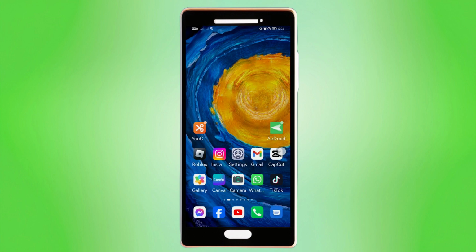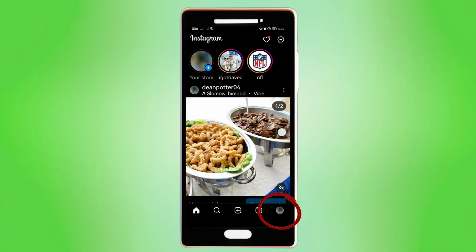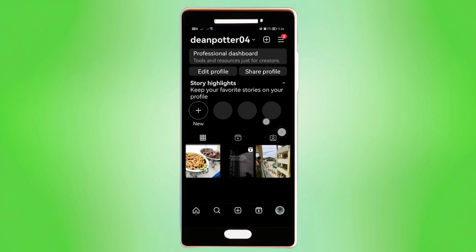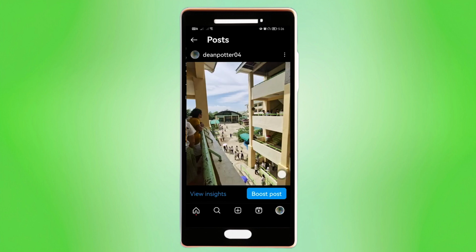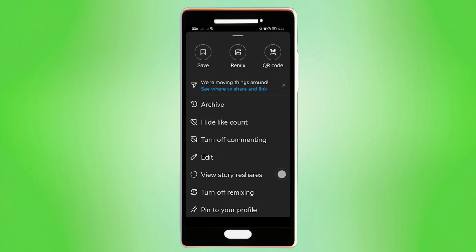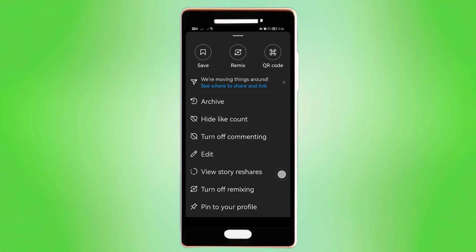Start by launching the Instagram app. Tap on your profile icon located at the bottom right. Browse through your posts and select the one you believe might have been shared. In the past, by tapping on the three dots at the top right of the post, you could directly see who shared your content. But now, that's changed.